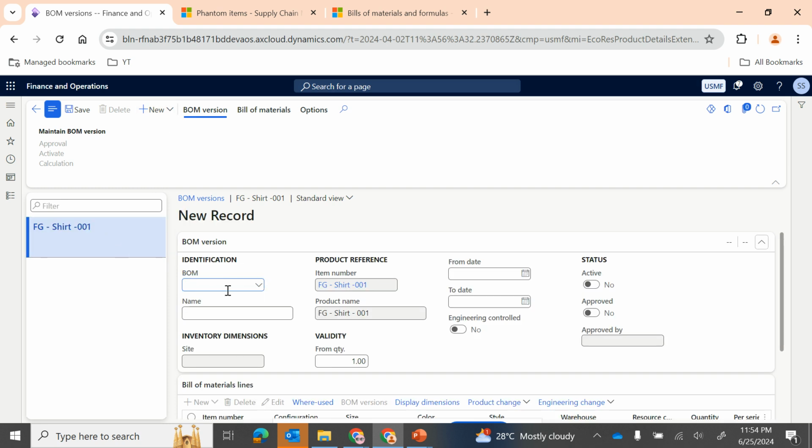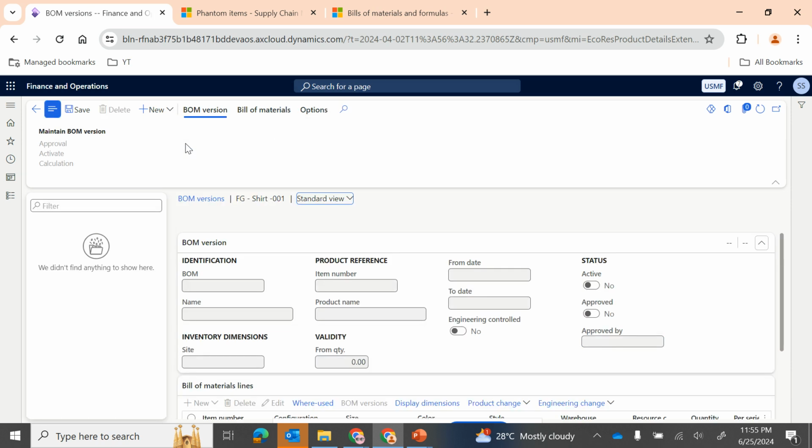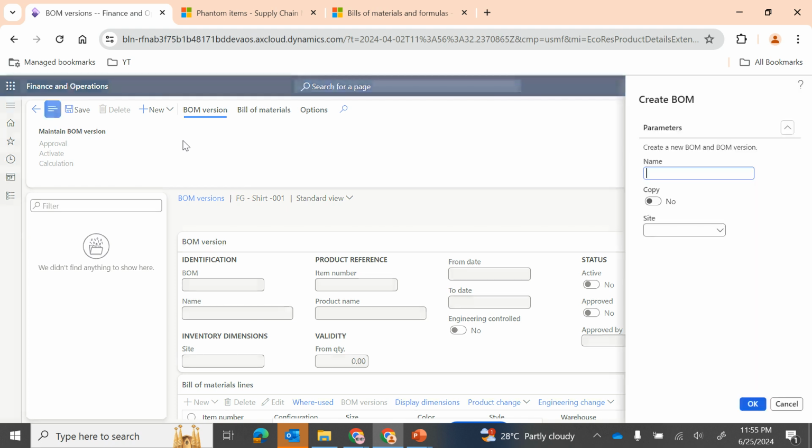All I need to do is click on New at the top, then BOM version. This will create a new BOM version, or I can go back and create a BOM and BOM version together. This will create a BOM ID and a BOM version also. If I click on that, it will ask me to enter an ID. Let me give FG shirt BOM 001. This is purely for our understanding.